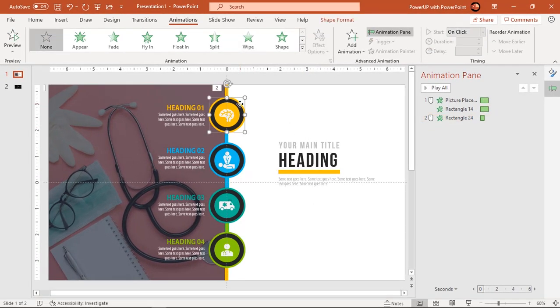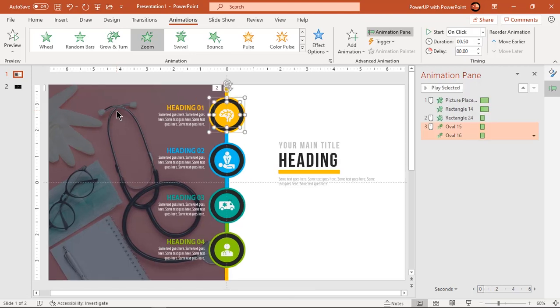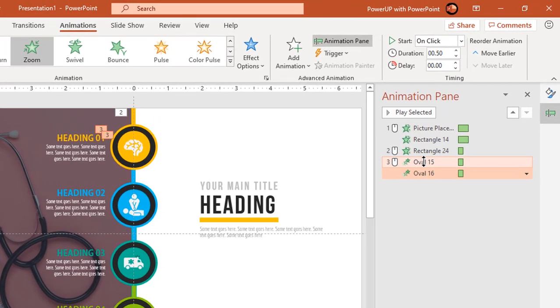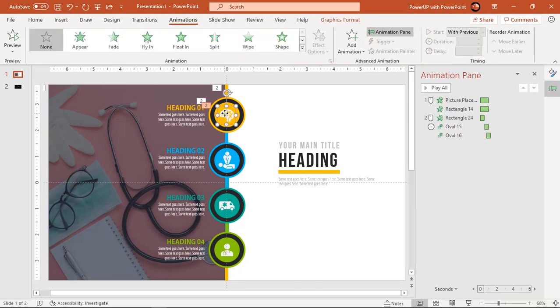Select both our circles and apply zoom animation. Start them after previous, and for second circle, set the delay duration to 0.25 seconds. This will create ripple effect between both circles. Select PNG icon, apply zoom animation, and start it after previous.